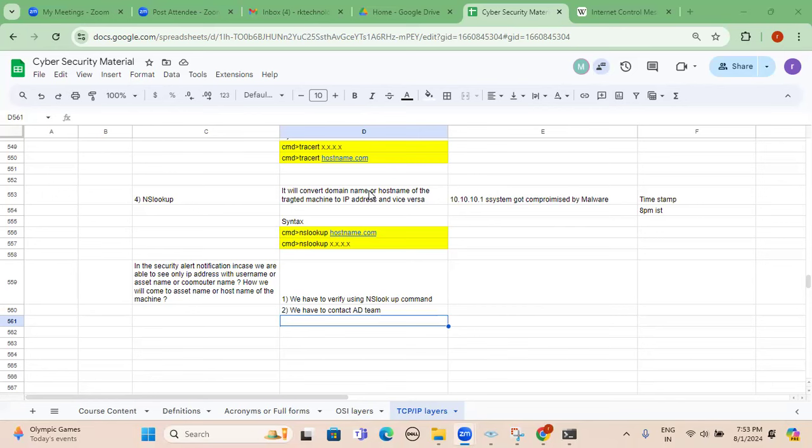How do we come to the asset name or host name of the machine? We have to verify using the nslookup command. Okay, so that is about nslookup, and as I said, we will use this command regularly.